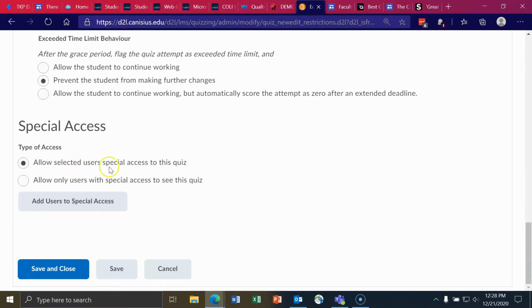Allowing selected users with special access to this quiz will allow users to have special accommodations that other users may not have, but it will allow other students to take this quiz. Allowing only users with special access to see this quiz will prevent other students from seeing this quiz and therefore taking this quiz, and will only allow those students with special access to take this quiz.